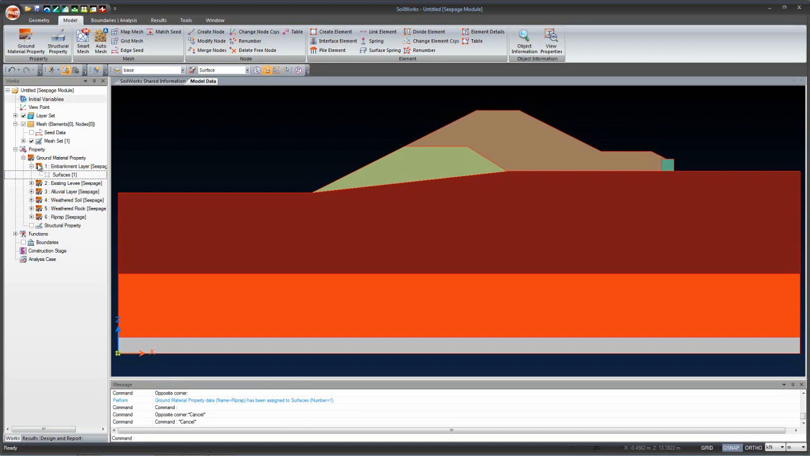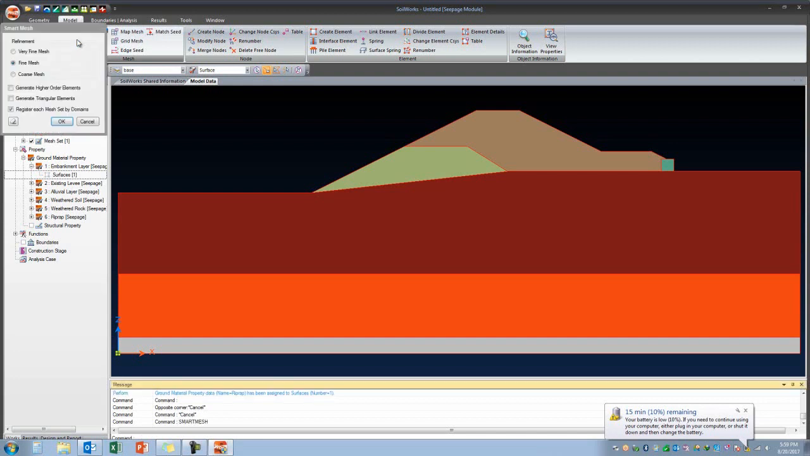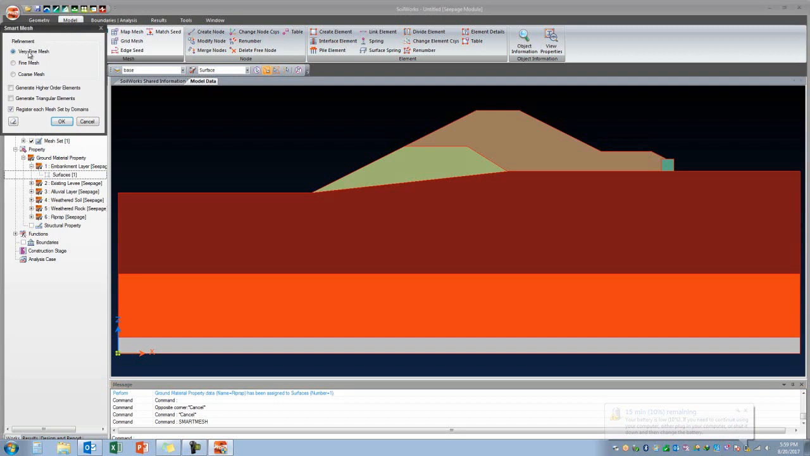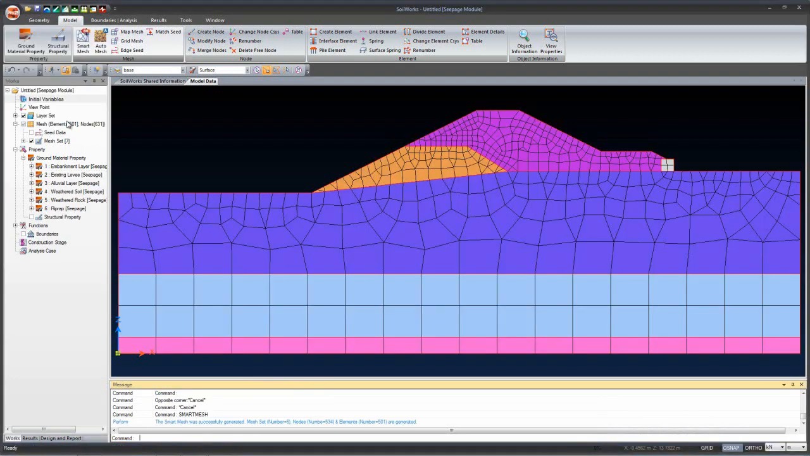Next thing that we're going to use is another smart feature of SoilWorks, that is Smart Mesh. You do not have to have any proficient knowledge of the sizing of elements for meshing the entire model. All you have to do is click on Smart Mesh, choose what type of mesh you would like. I'm selecting very fine mesh for this video and click on OK.